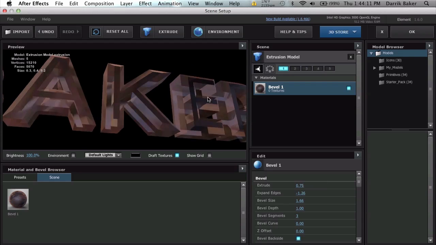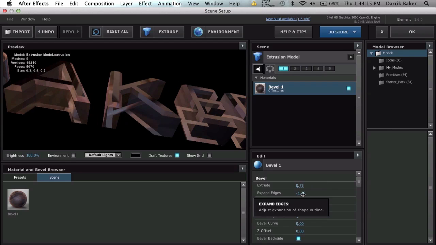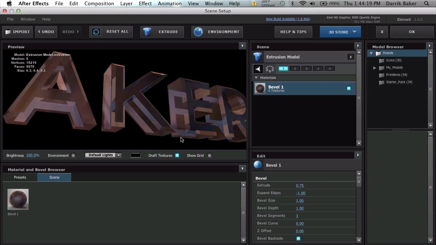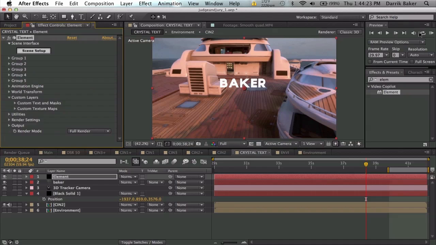So let's go to the bevel size, increase this a little bit, and then expand the edges back in because the letters are a little too high. So maybe like that, maybe not so big. So just play with these values. So let me just kind of mess around here. So more big chiseled look. Up to you. Anyways, let's just click OK.